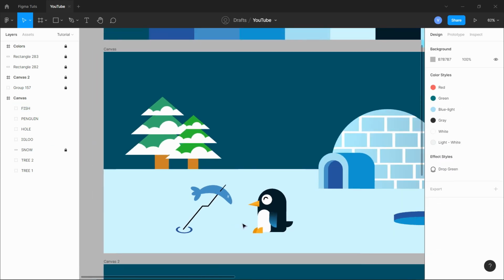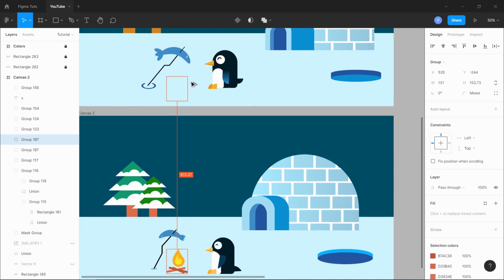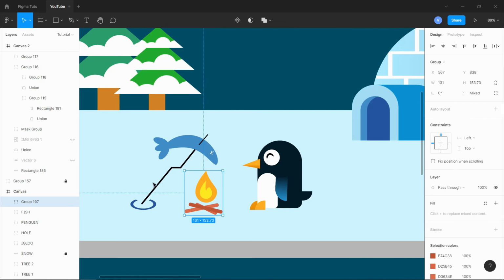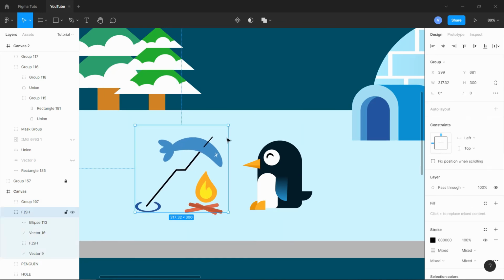Now to finish the whole scene, you can add in the campfire. I hope you all know how to make this campfire by now from the Campfire tutorial. If not, I'll link that video in the description and you can watch that and create it.